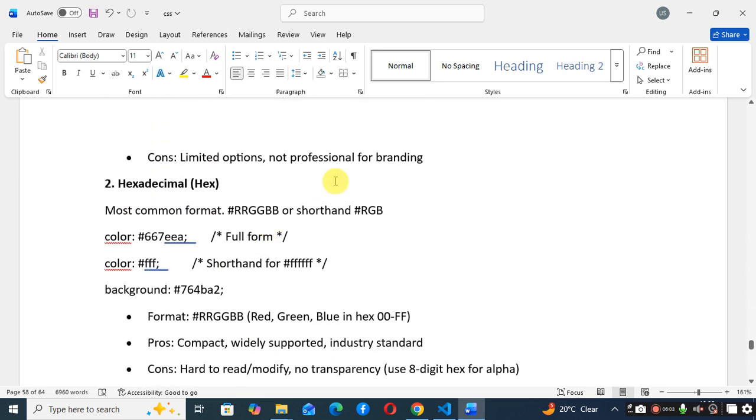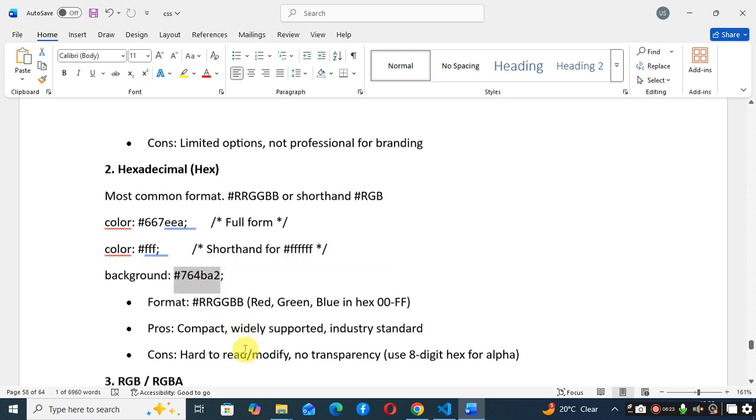RGB stands for red, green and blue. All the colors are mostly made up of red, green and blue. So if you want a color, how much red is in there, how much green, how much blue. These are primary colors, so that is the reason. We can use hex as well. So background is this thing, the format is this thing.